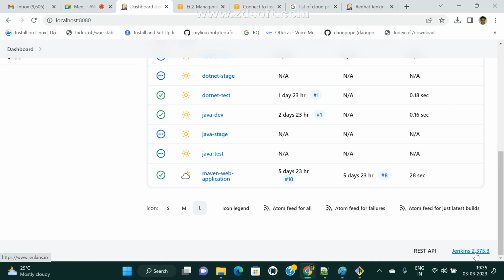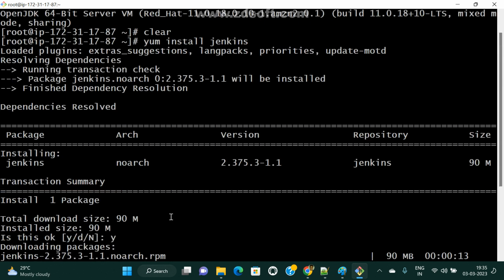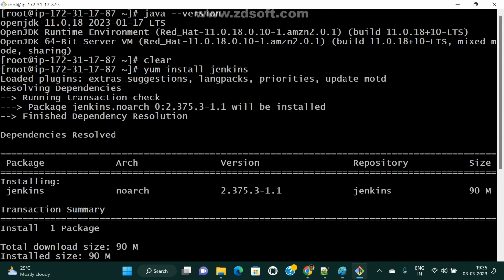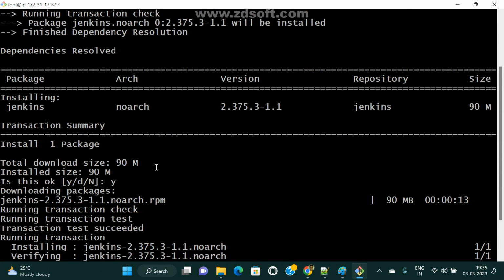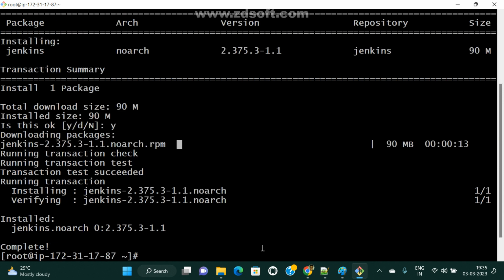Yes, sir. 2.375.3. Now which version is downloaded here? 2.375, 2.37, same version, right? Yes. Same version. That is an RPM file. In Windows we are using which file? Exe file. So here it is an RPM file, Red Hat Package Manager file. The full name is Red Hat Package Manager file. This is the extension and it is installed.